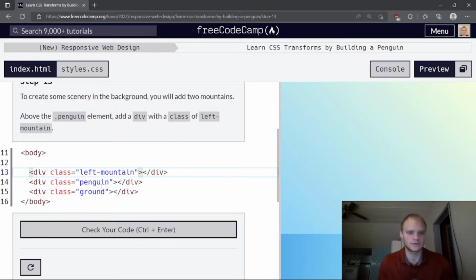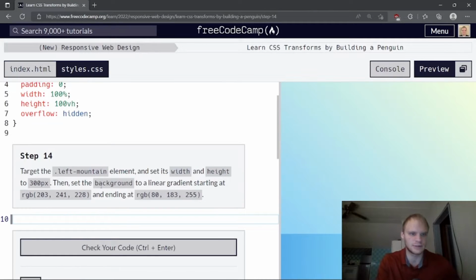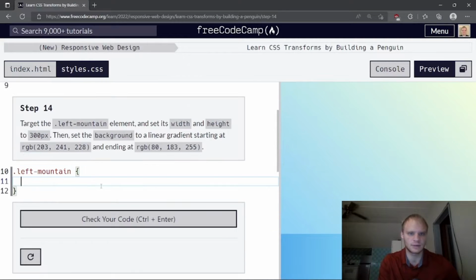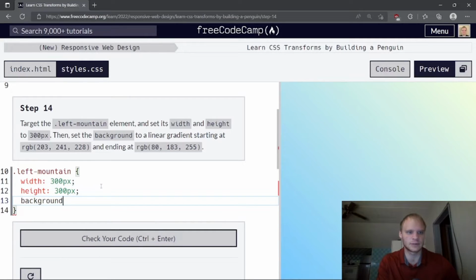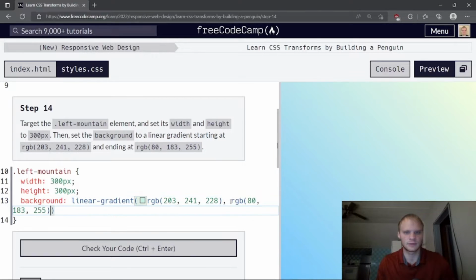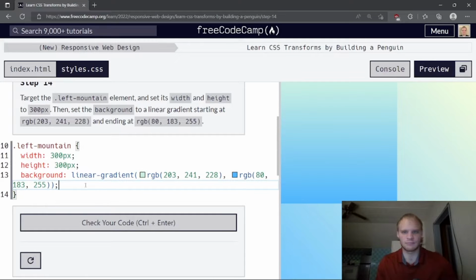Mountain, all right, easy enough. And then target the left mountain element, left mountain, and set its width and height to 300 pixels. So same as the penguin, I guess. 300 pixels, and then set the background to a linear gradient. And then that has to be these two RGBs, and I don't know if it needs any degrees. Apparently not. Apparently this is fine. No angle to it. There we go. There's our mountain right now.